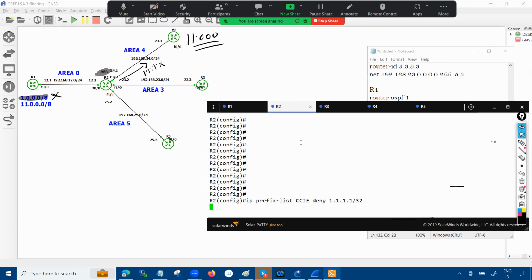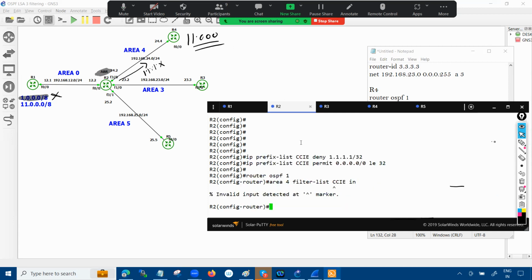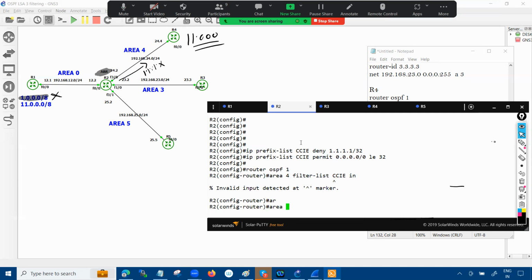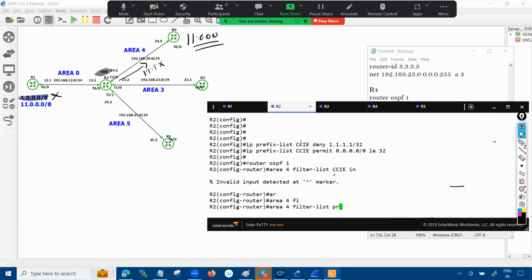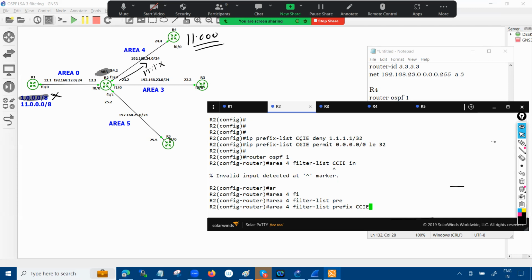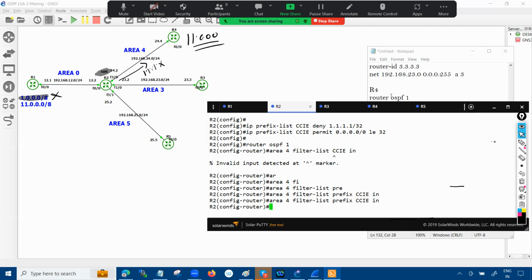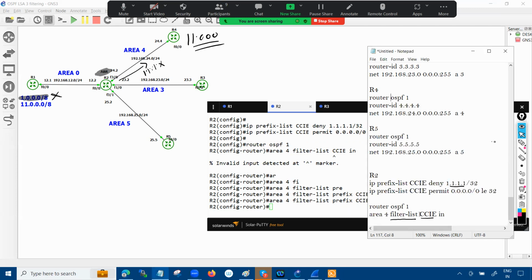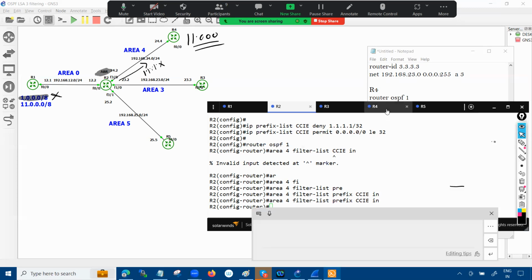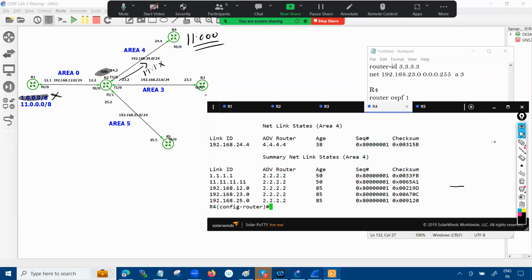So let's do it on router 2. Okay, why did it throw the error message? I missed the prefix keyword. That's a prefix list, right? So now I can check on router 4. The first thing you need to see is LSA3 filtering. So you will not see this LSA now.